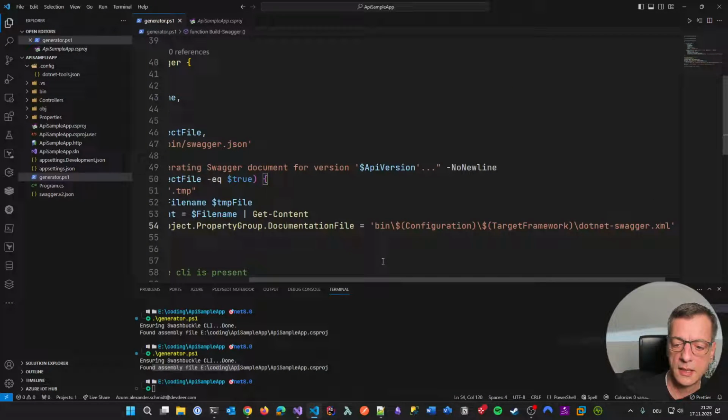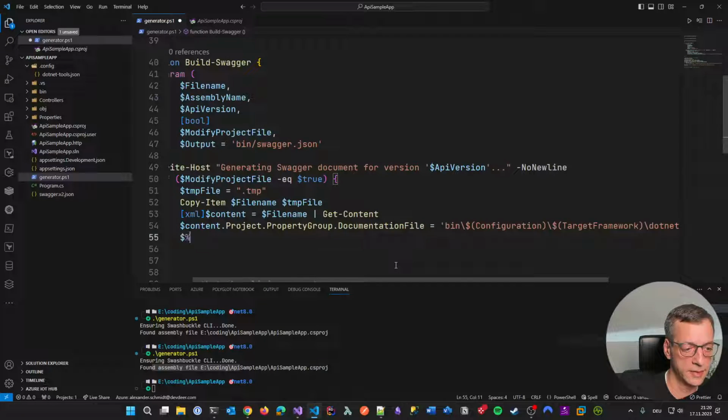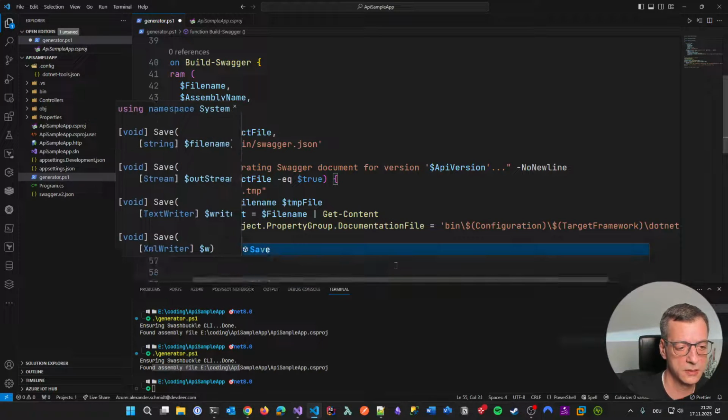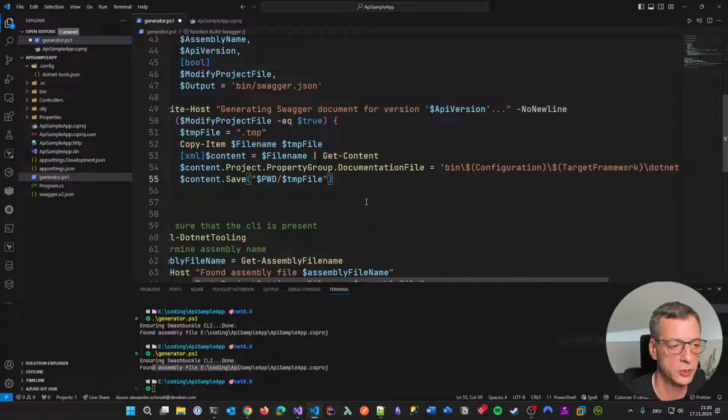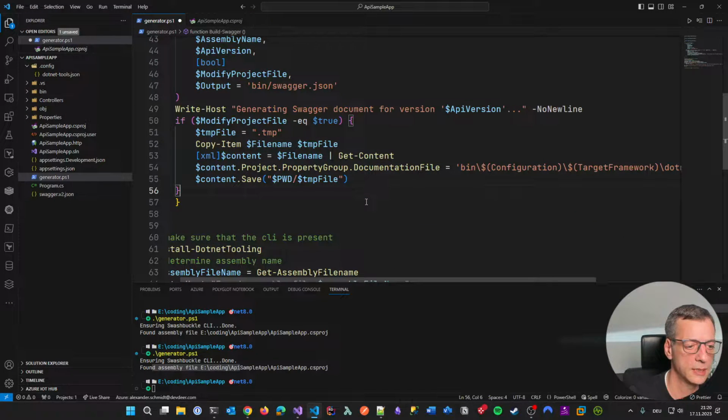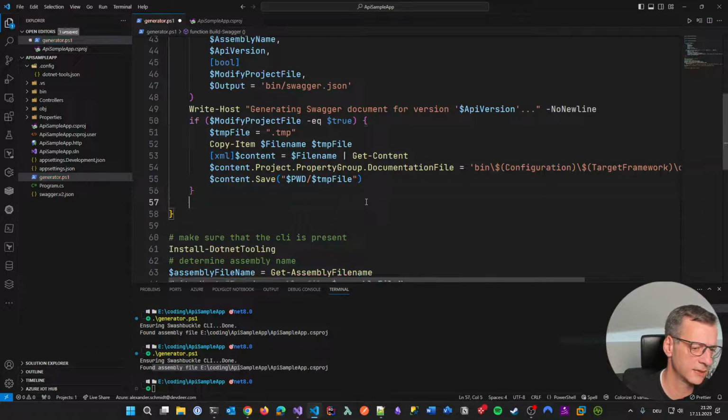And then all I do is I just save the content. This is what is weird about XML. You need to save the content into, and to be sure we do it this way so that we are not mixing up stuff, into the temp file. So that is what we do. And I'm not sure, is this correct? Let's see. I'm doing it into the temp file.